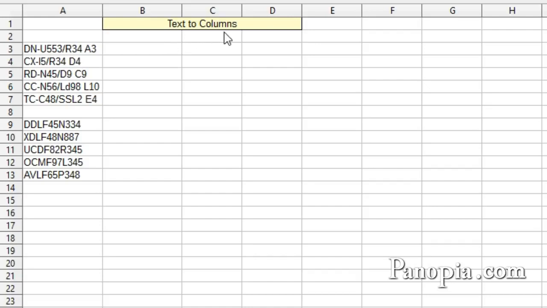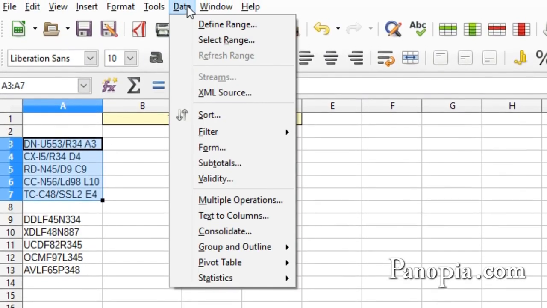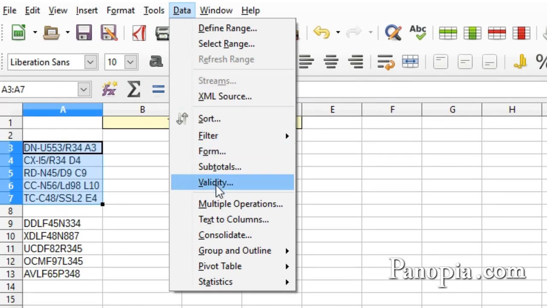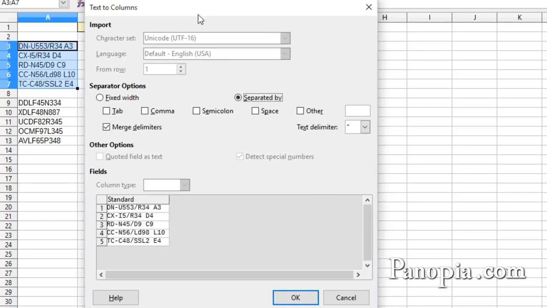To use it, first drag and highlight the column of text. Then go to the Data menu and choose Text to Columns. In the Text to Columns dialog, under where it says Separator Options, make sure Separated By is chosen. You could choose what separators are used, tab, comma, semicolon, space, and other to define any other character.